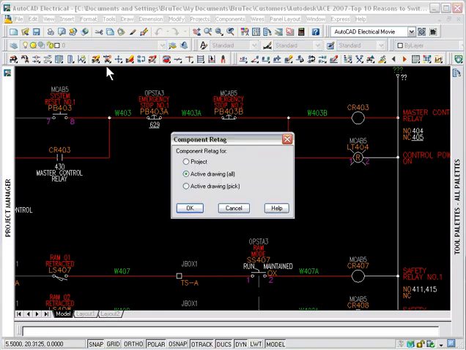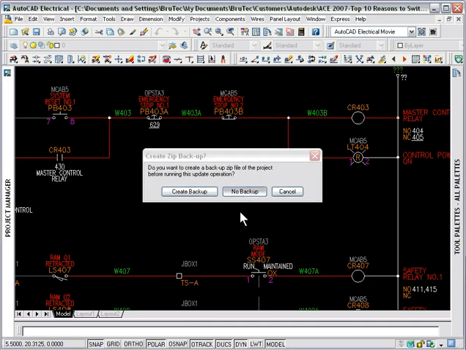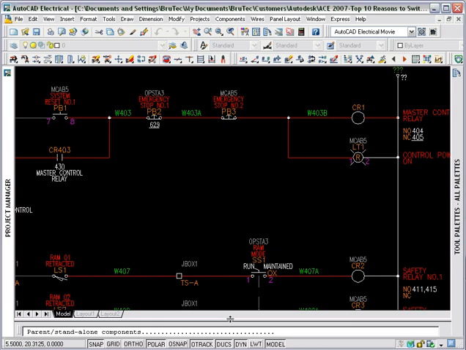Let's also now change the tagging for the components. We'll just do the active drawing again and pick OK. It asks us for a backup in order for us to undo the changes later if desired. Look now how the components have been retagged, PB1, 2, 3, and so on.